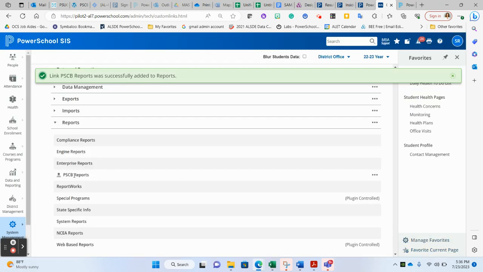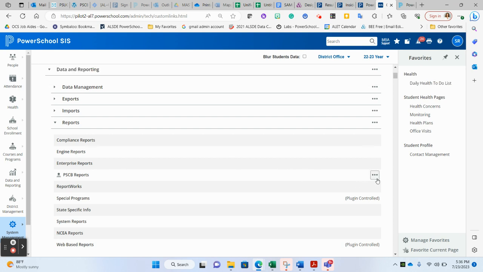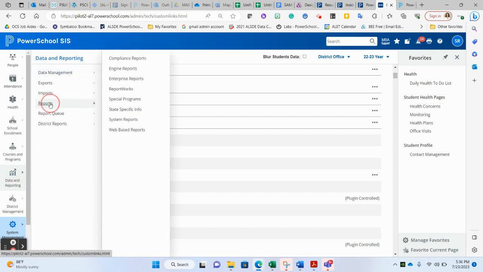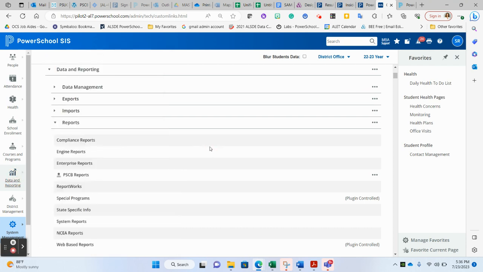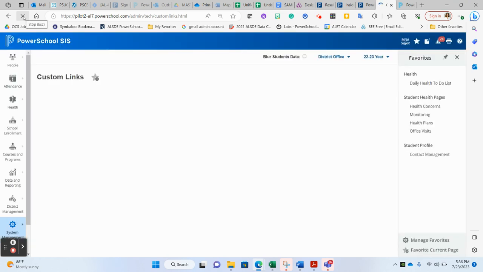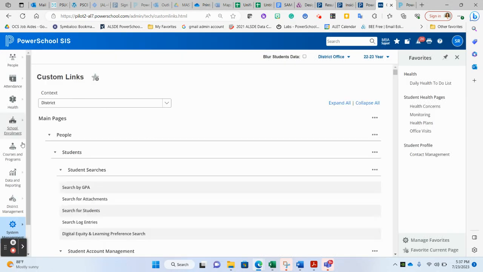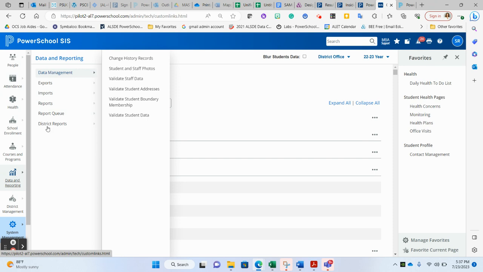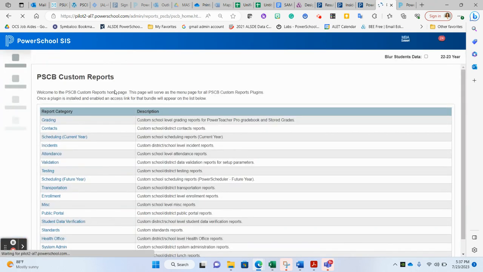And so you can see any new ones that you have added. Just as a fun fact, you can also edit these if you needed to, and you can completely remove them if you decided that, no, that's not where you wanted it. Now, if I try to go back and go here, you notice I don't see it. So you will need to refresh the screen. And once you refresh the screen, you will then see, under Data and Reporting, Reports, your new link to the PSCB reports.